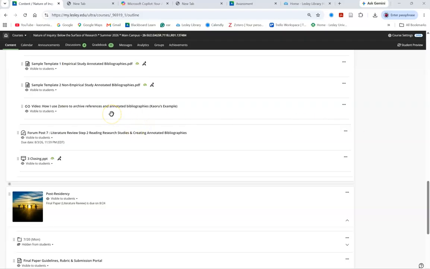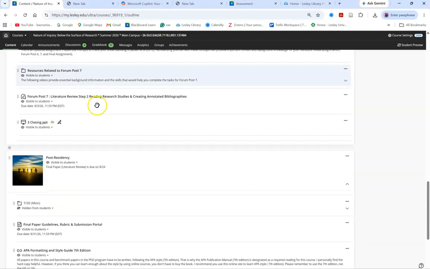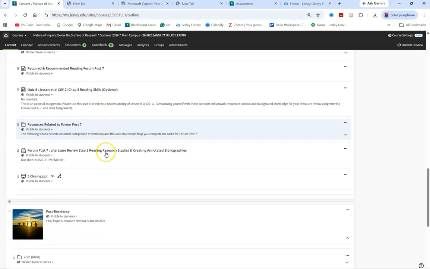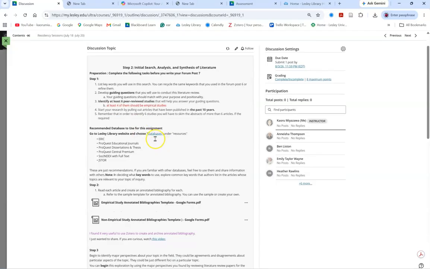So here are the resources, and after finishing all of these, you can start your Forum Post 7. Here is the instruction. So it's quite simple. Before you actually start typing your response in this forum, there are things I ask you to do. One is to come up with keywords you will use in the search. You can recycle the same keywords from Forum Post 6, or you may want to refine them.